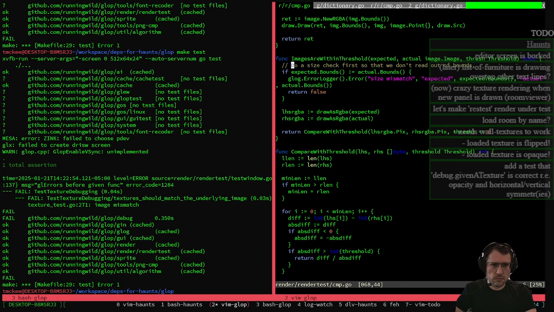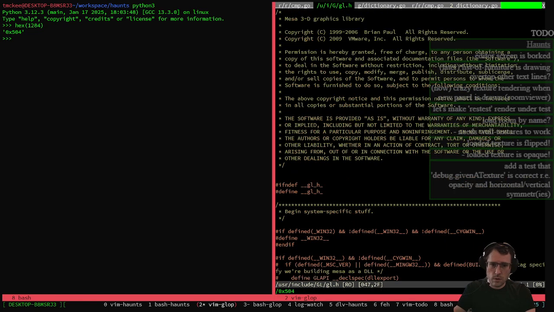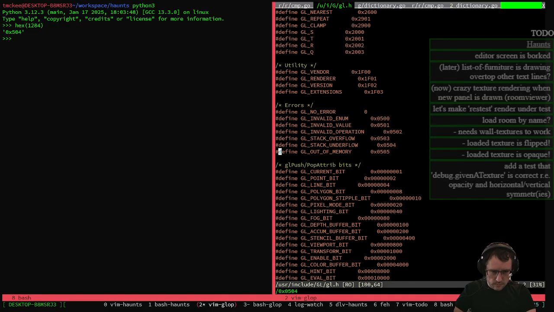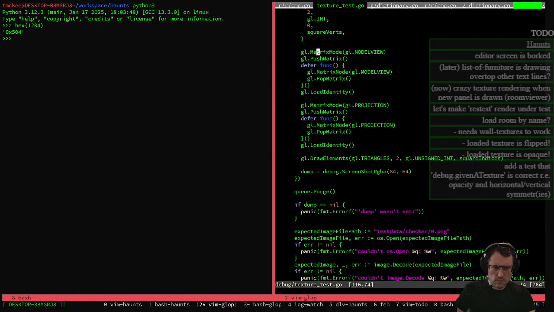Okay. 1284. .504. So that's an error code from OpenGL. And if we look in user include gl.h and look for OX 504, OX 0504, stack underflow. Which means we pop matrixed the wrong thing. Right.